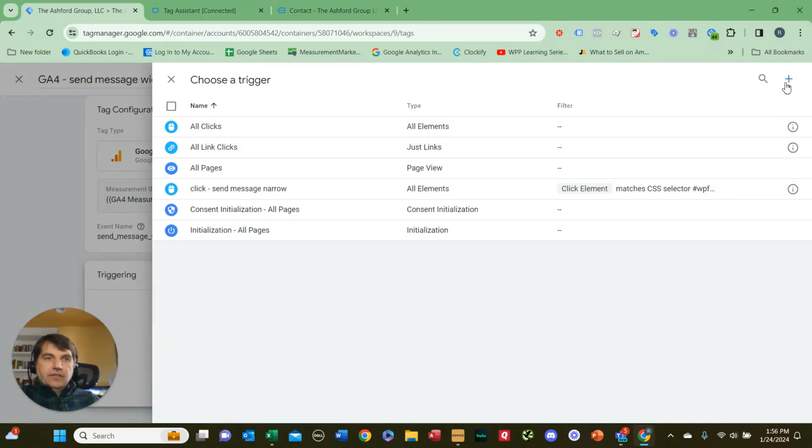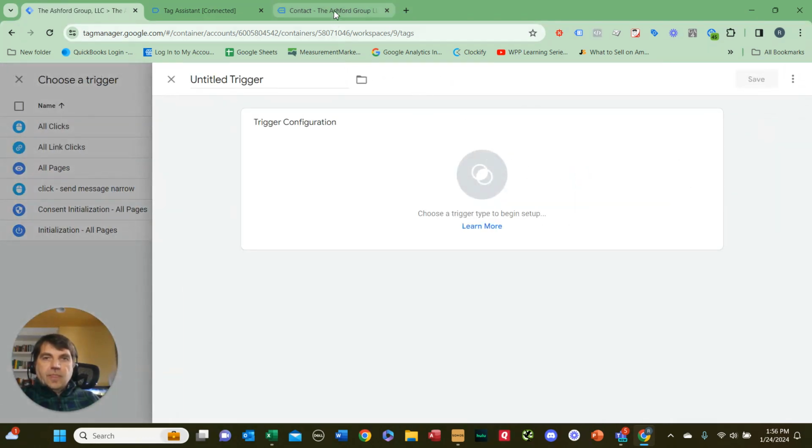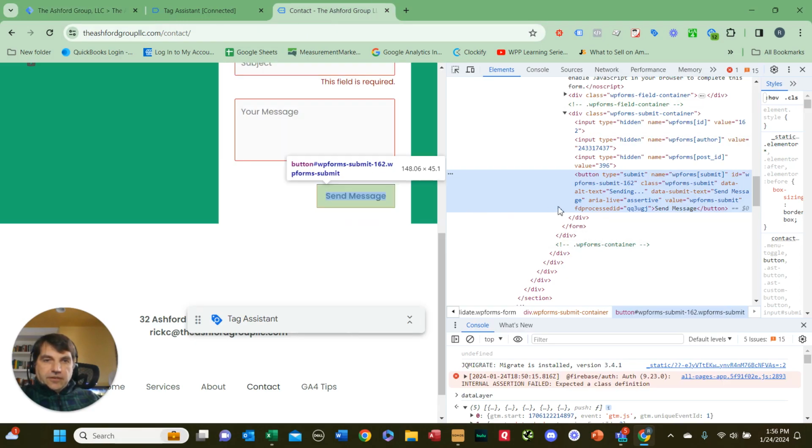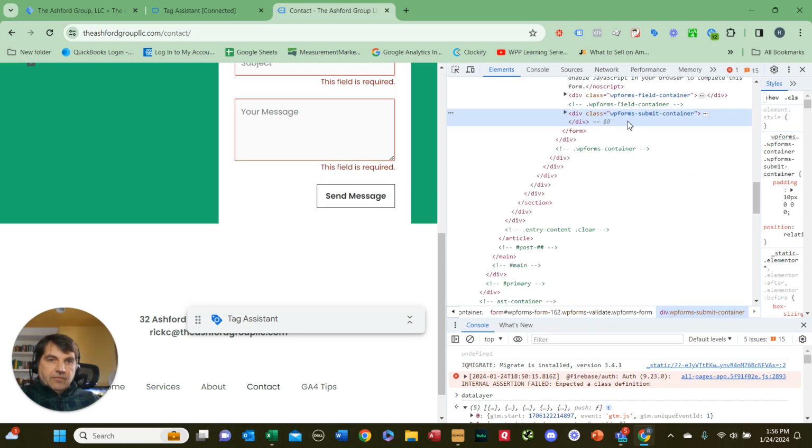So what is this trigger? Why am I calling one narrow, one wide? So again, this element here is this box. But what if you go up a level? So you can see that this is the sublevel of this. What is this? This is this whole rectangle here. So what if you wanted to measure when somebody clicked in that whole rectangle and not just in a send message area? So on my site, that's kind of useless. Who's going to click outside the send message?